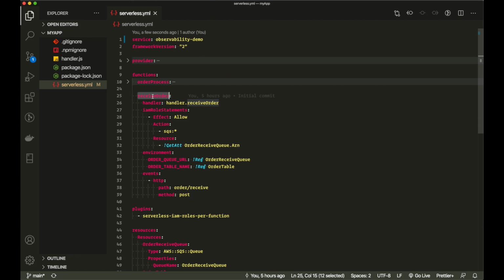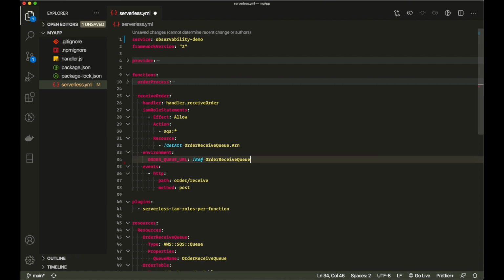So it needs to talk to the SQS queue, and that's why in the environment section I have added the order queue URL. Here we go. I don't need the order table name because in this lambda function we are not talking to that. So let me take it out. I'll update the GitHub as well.